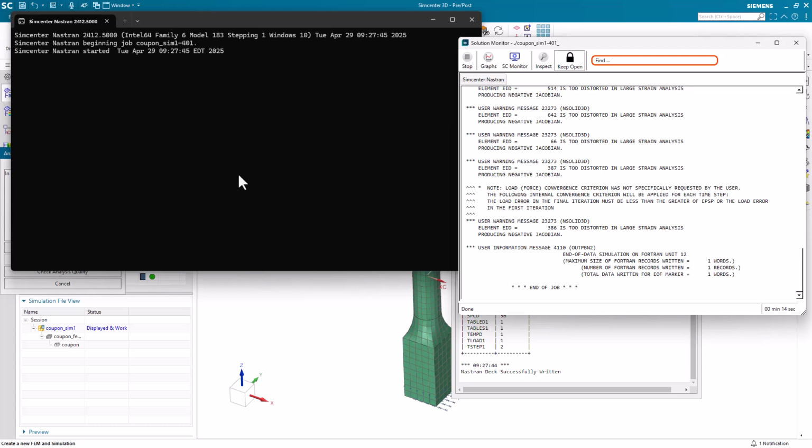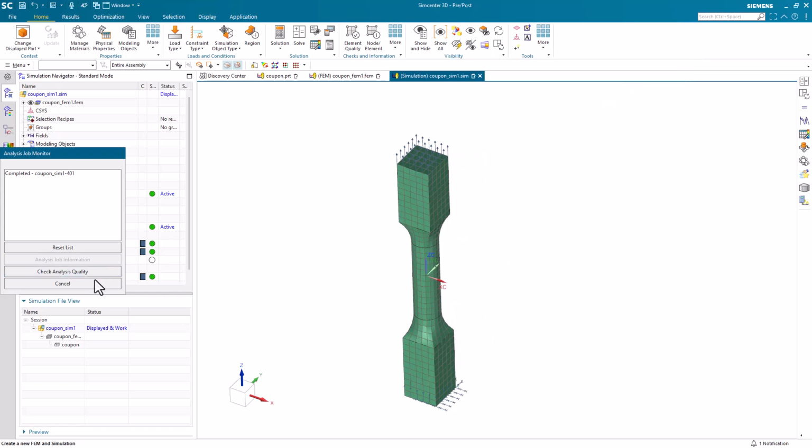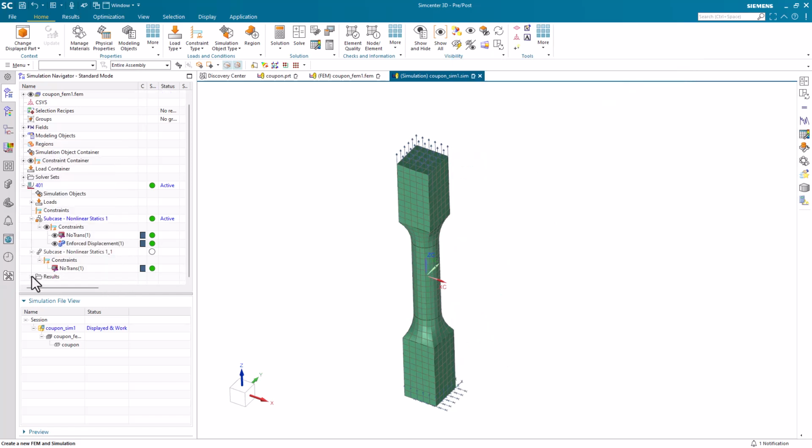Here I've paused the video, but you can see that it takes 14 seconds to run. And we can view our results.